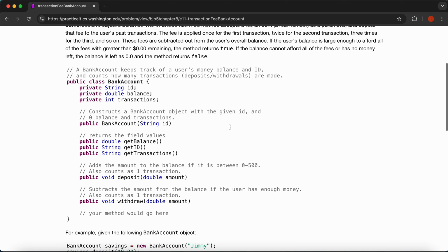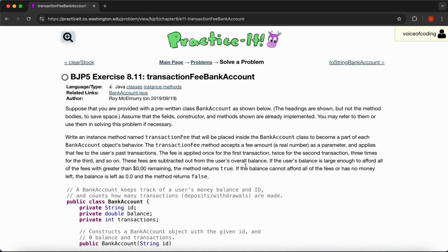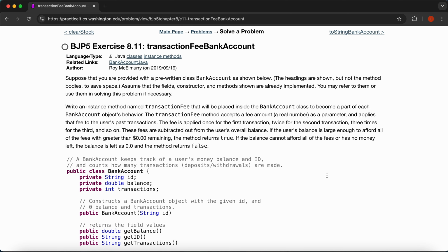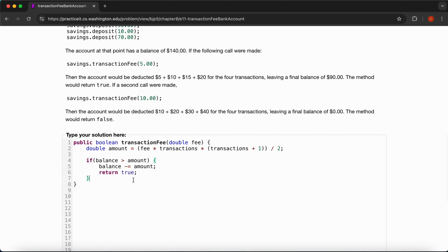And then we need to account for any insufficient balances. So if the balance cannot afford all of the fees or has no money left, the balance is left with 0 and the method returns false. Okay, so if this is not the case, then we'll say balance is equal to 0 and then we will return false, right? And then I think that should solve the problem.